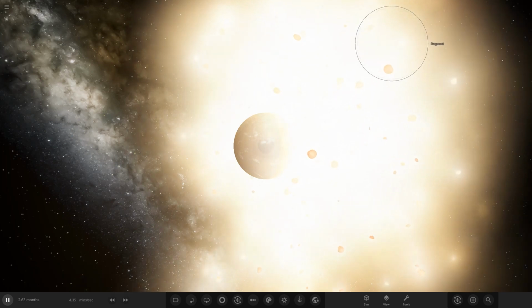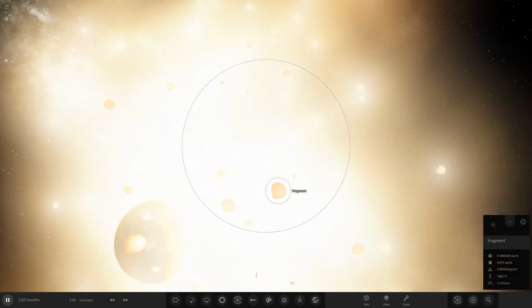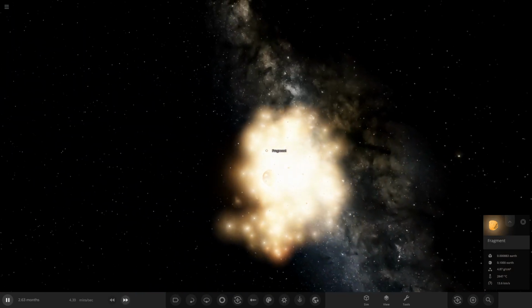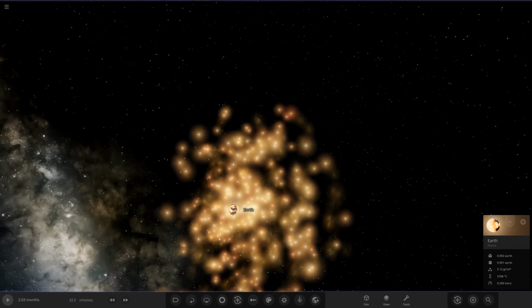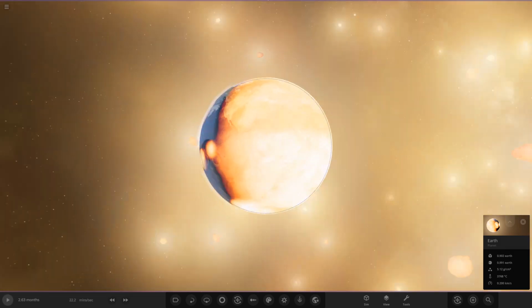So huge pieces of material just being slung out of the Earth and Mars here. I mean, yeah, Earth may have lost some mass from that as well. It's just a huge explosion of material. How's Earth doing down here? 3,000 degrees, that's a huge collision.